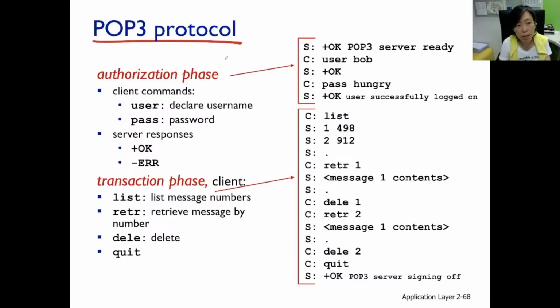Let's take a closer look at how POP3 works, the exchanges between the client and the server. The notation is very similar to the exchange we saw earlier in SMTP: S being the server, C the client. There's an authorization phase and then the actual transaction phase. In the authorization phase, the client commands are very typically declaring the username and declaring the password. So the server says, okay, I'm ready. The client says, I'm user Bob, so the username there is Bob. The password is hungry.